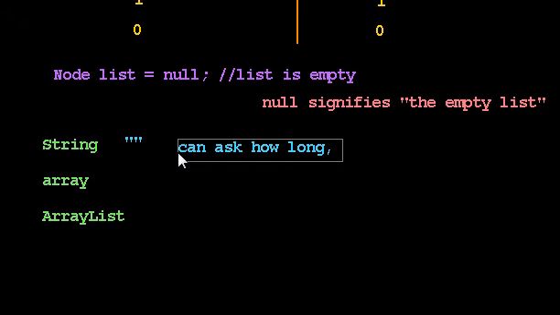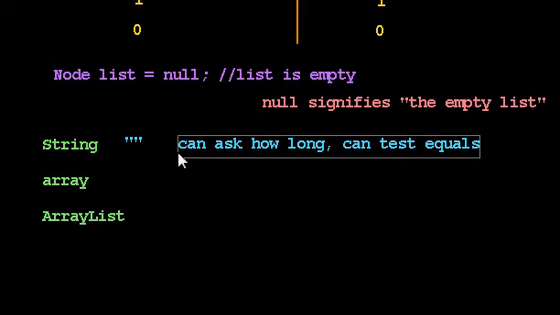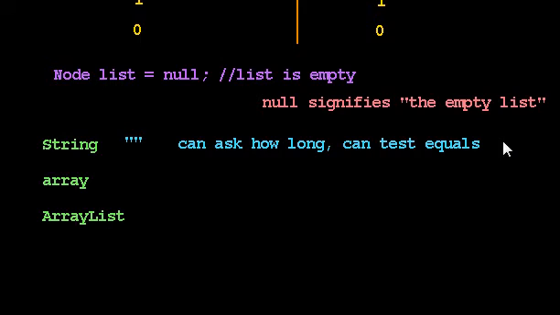You can test if it's equal to something, right? You can call the equals method. So an empty string is not the same as the null value. Null means you don't have a string. Quote, quote, this means we have an empty string, a string that has no characters, but it's still a string that we can ask various questions of.